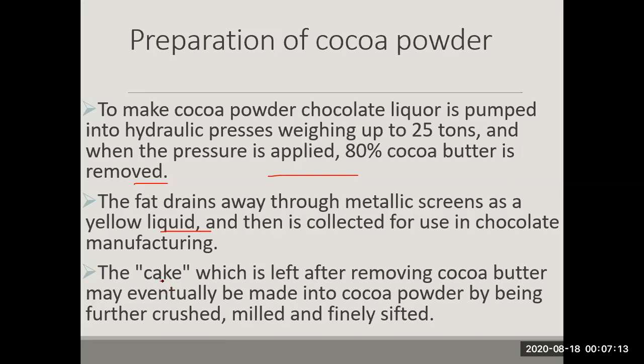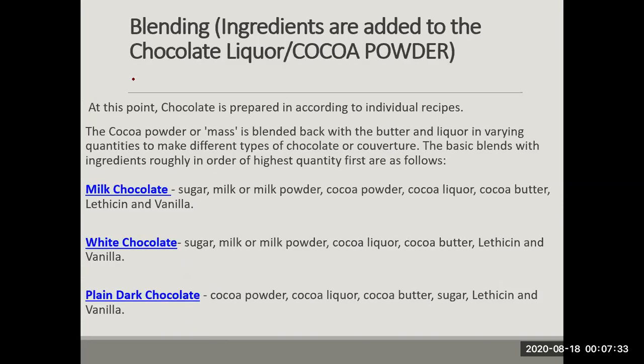And the cake that is left after removing the cocoa butter from the nibs or chocolate liquid is dried, then crushed and milled, and finally sifted, and we get the cocoa powder. Our next step is the blending step.